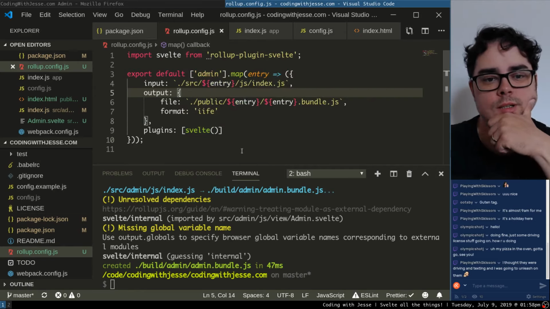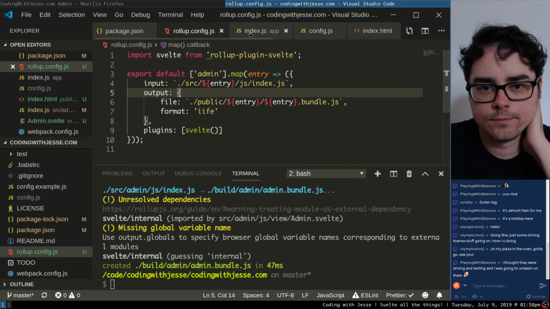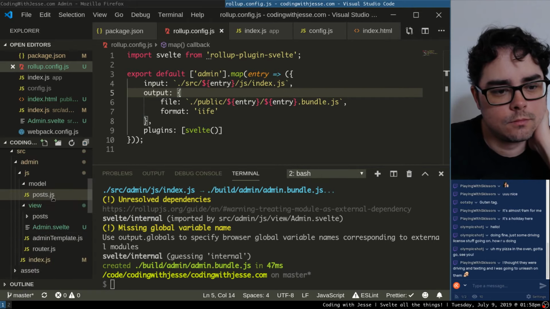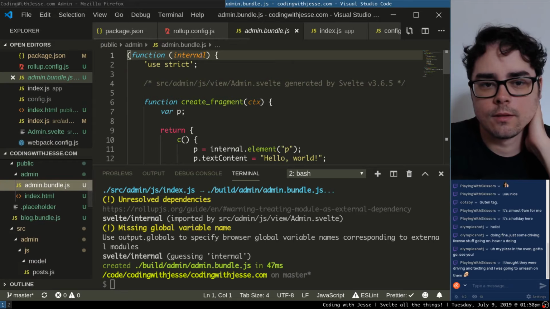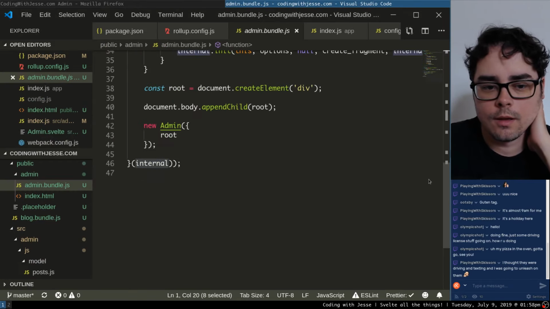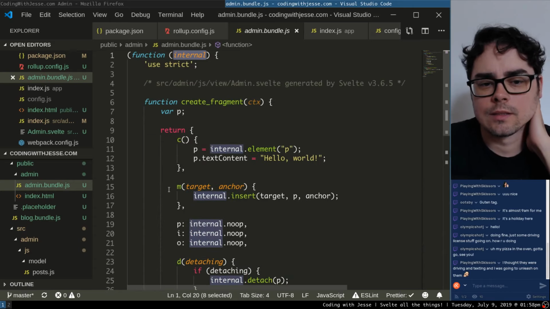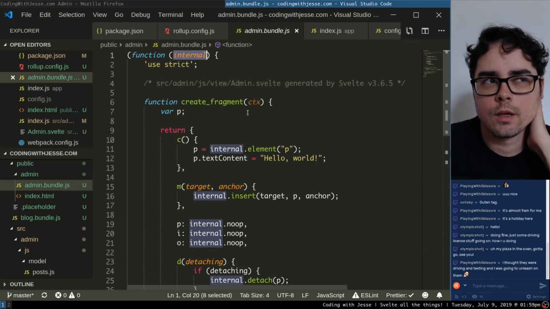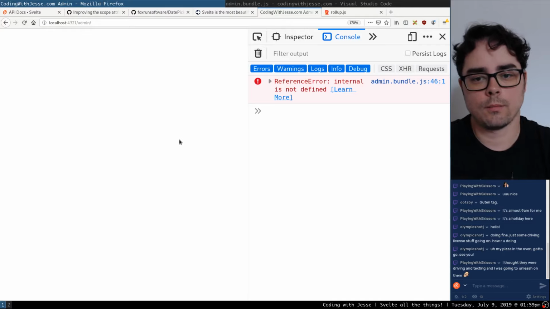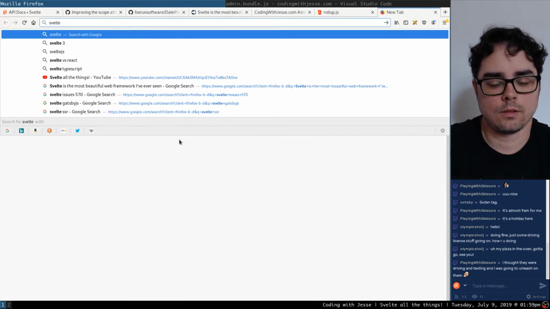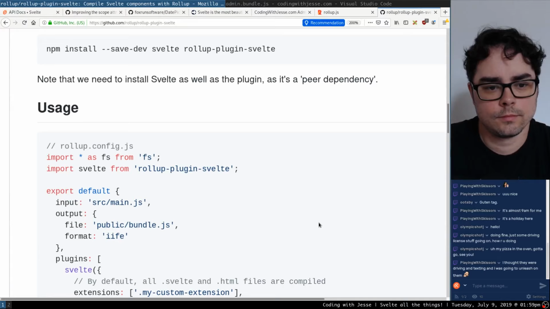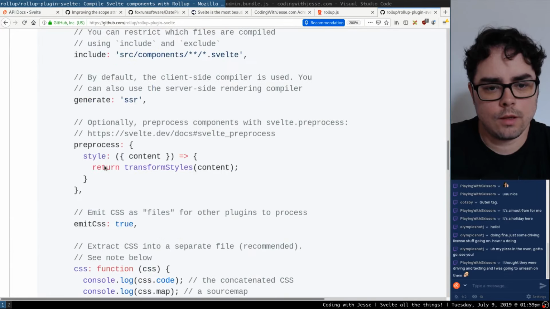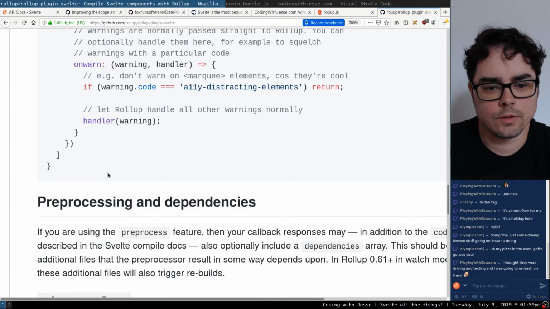Why didn't it build in the Svelte stuff? So what is happening? Remember we looked at it and I said there's this internal and it gets passed in, but somehow it's not in this file. Was there something I had to do? Yeah, let's look at the basic Svelte rollup. I don't think I need really any settings right now.